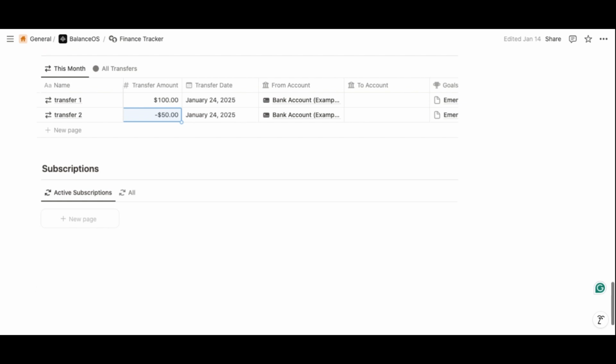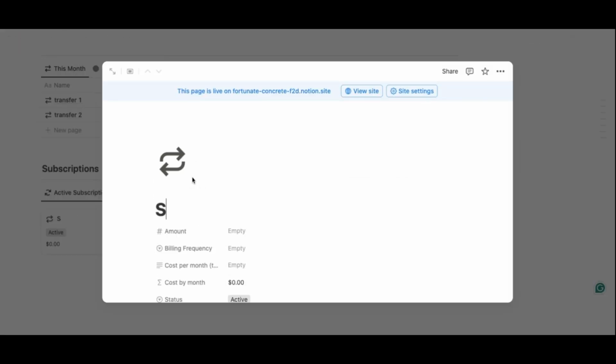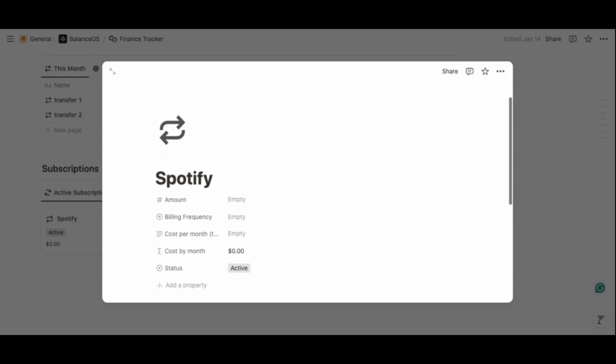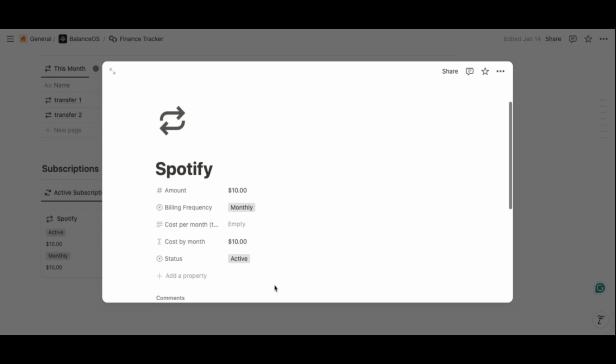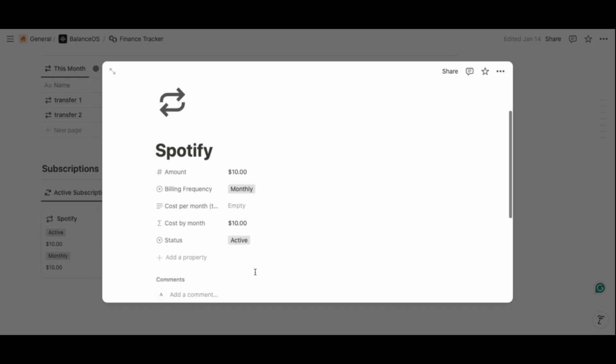So, to add a new subscription, click New Page, name the subscription, for example, Spotify or Netflix, enter the amount, and select the billing frequency. For non-monthly subscriptions, the system will calculate the equivalent monthly cost. For example, $120 annual subscription will also display as £10 a month. And this helps you view, remember, and allocate monthly budgets accordingly.